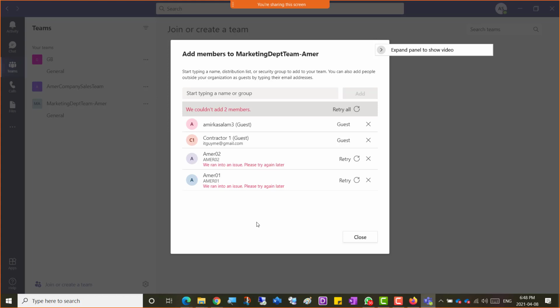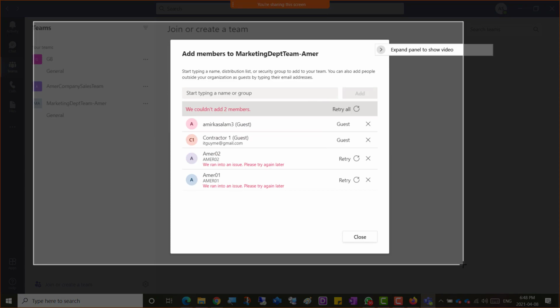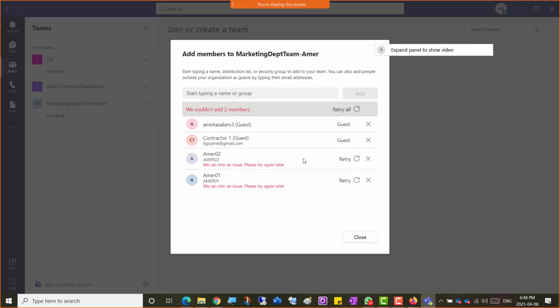Screenshot 3, adding users to teams. So I'm going to take a screenshot of these users here. So it also shows that you can actually add outsiders by just adding their private emails. And screenshot 3, adding users to teams.